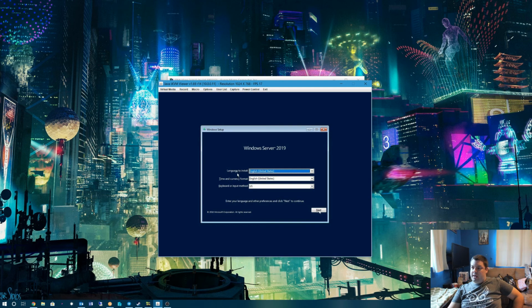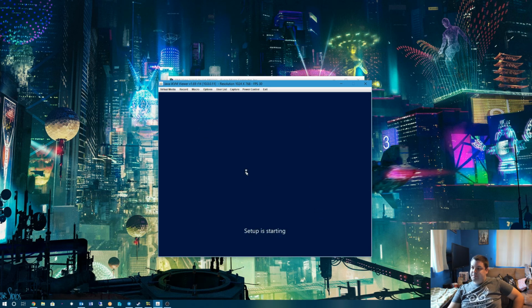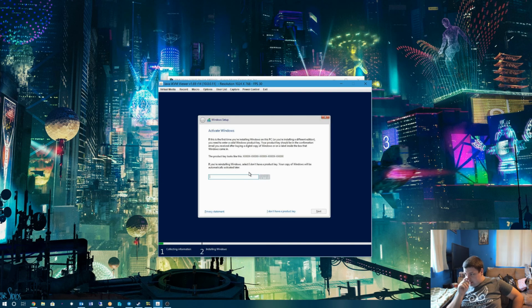So we're going to go ahead and hit next here. English, US, yeah, that's where I am. And then hit install now. And now we should be able to pick our arrays and disks. So we'll let that think about it. We'll be using a key later, so we'll just hit, I don't have one right now.